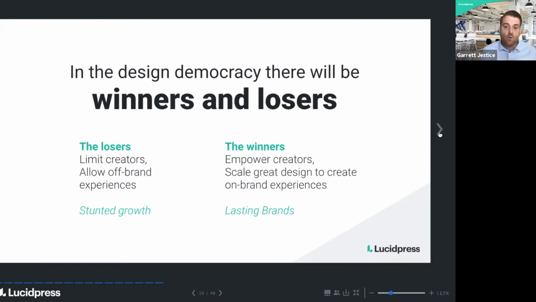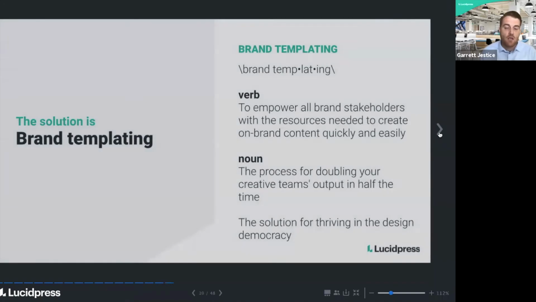On the other hand, the winning organizations are the ones that find ways to empower creators and scale great design to create truly on-brand experiences. These are the lasting brands, right? And we really believe that brand templating, creating well-designed templates, is the solution to this problem. It's about empowering everyone across your organization with the resources they need to create on-brand content quickly and easily.